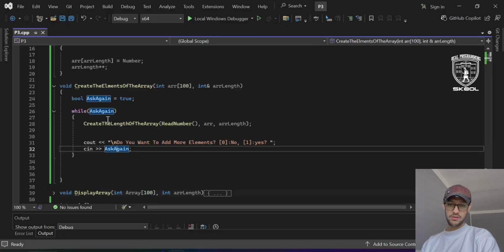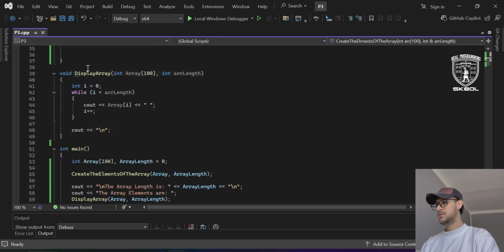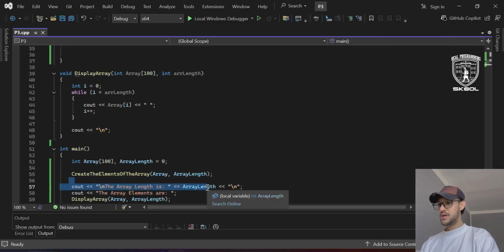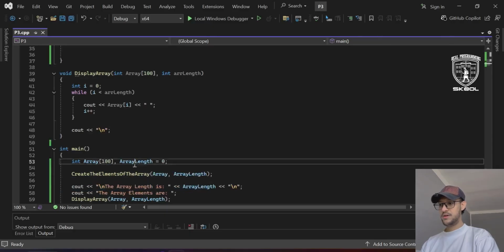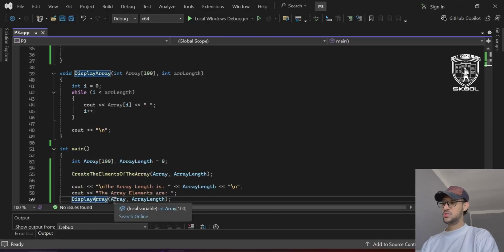While askAgain is 0, the compiler will exit this while loop and go out of this procedure, create the elements of the array, and just display it for us by using this procedure. You already know it, I didn't change it from the previous lessons, same logic. So we come here to the main function. We already have the array length according to how many numbers the user inserted, so we create our length. And this other string, the array elements are, we display it by using the display array procedure. We give it the array and the array length.